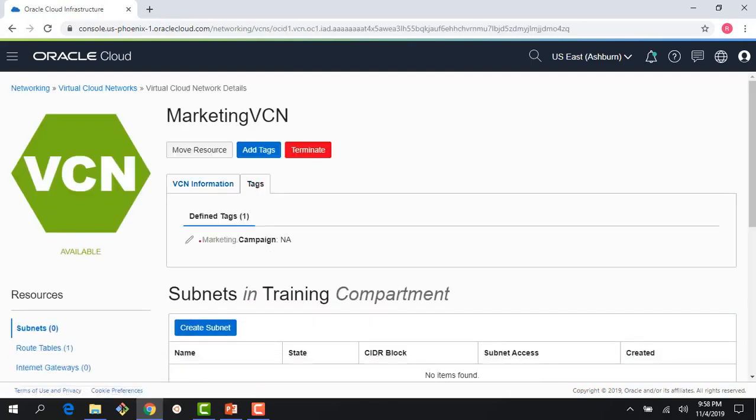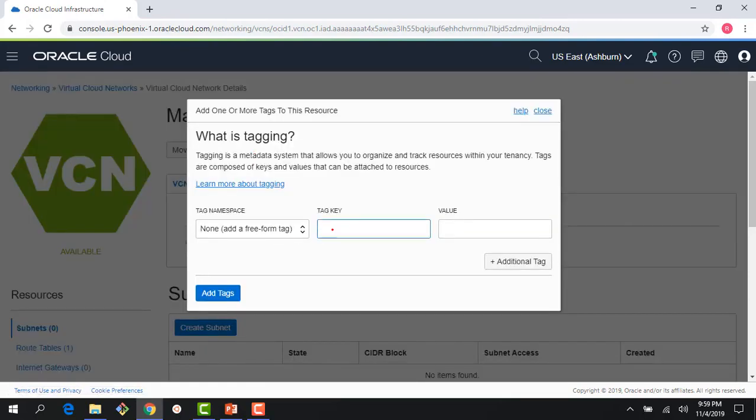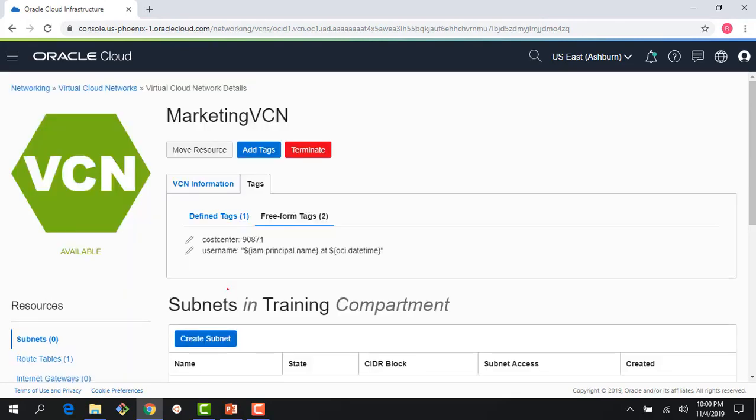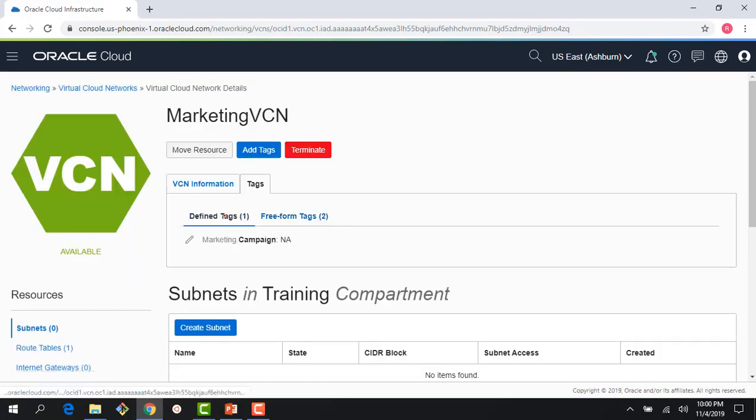And if I come down here, I can see that there is a tag which says marketing dot campaign. This is my namespace, this is my key, and the value is North America. Now I could add tags here, right? And let's say I want to add a freeform tag. It's really simple as well, right? You could just come here and you could specify, let's say, cost center is a freeform tag. You could specify a value, and you could add a tag like that, right? So there are various ways you would use the tags within OCI. Hopefully, it gives you a flavor of how defined tags give you more flexibility.